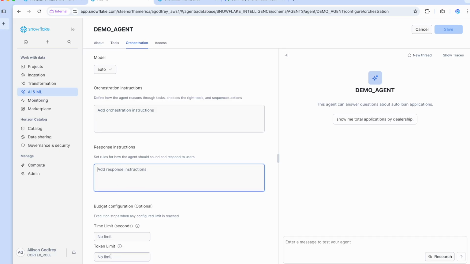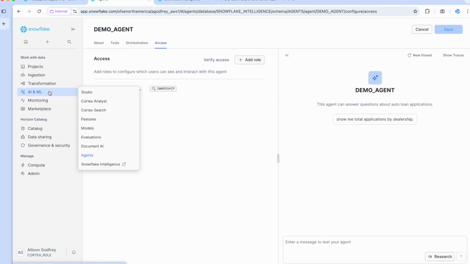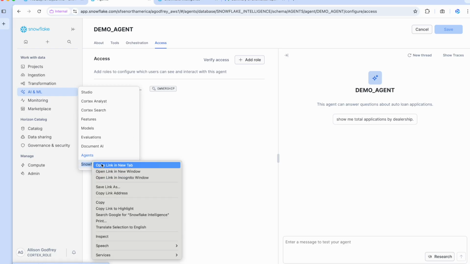Any time limits or token limits you want to impose on the agent, and then you can give the necessary access to the users that would be accessing your agent. All right, so once your agent is saved, it can be accessed through many different ways. It can be accessed outside of Snowflake through the API, and I'll show that in just a second. Or you can access it through Snowflake Intelligence, which is our UI for agentic chatbots.